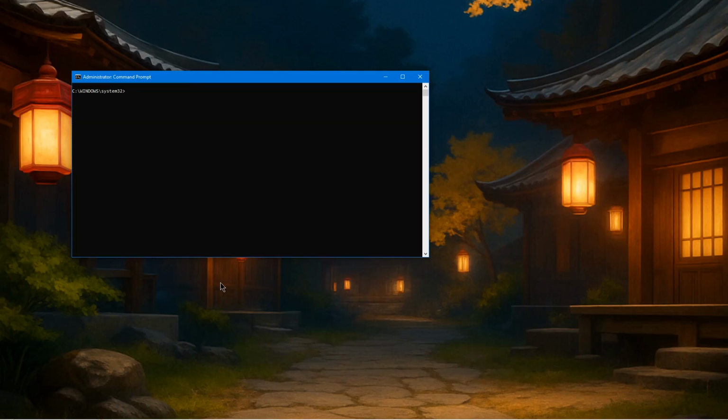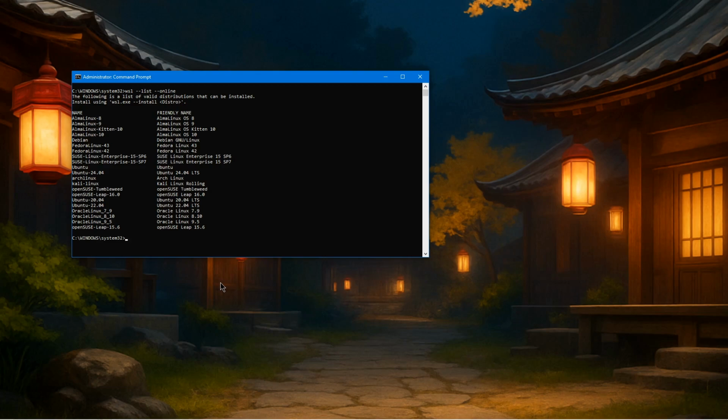So now WSL is ready, but we have no instances installed. So let's find out what instances are available. All right, there's our list of what's available. I'm going to go ahead and install Ubuntu 2204. I'm using Ubuntu because it uses systemd, and that's going to be relevant later. And again, that's going to take a couple minutes.